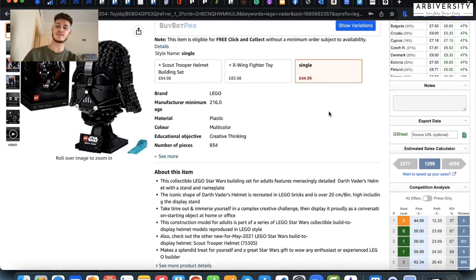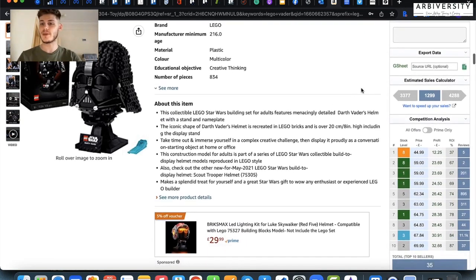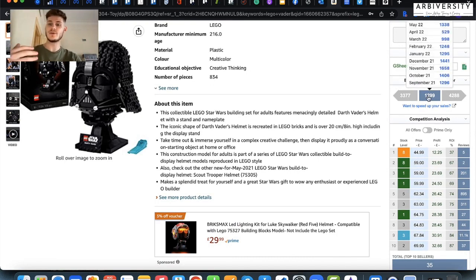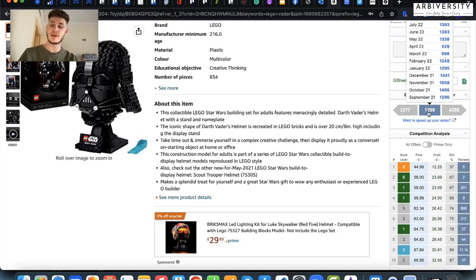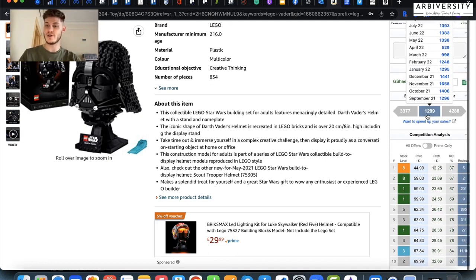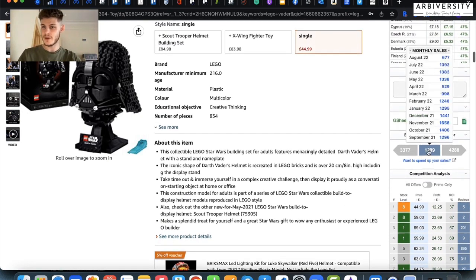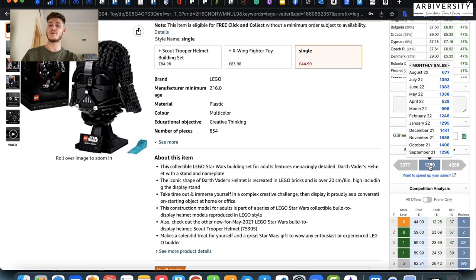So here you've got the estimated sales calculator. On the left, you have the previous 90-day average sales for the item. In the middle, you have the current sales for the item, that's based on the last 30 days. And if you hover over that, as you can see there, you have the monthly sales for the item over the last 12 months. So here is really useful because you can see if this item does consistently sell well throughout the year, if it has any periods where it dips.